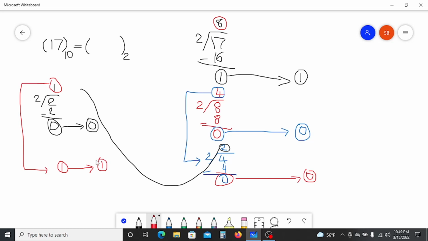We are writing from the last to the beginning, from the end to the start. So your first number, if you like, we can label it. This is your first number. We need to write here 1. The second one is 0. The third one is another 0. The fourth one is 0. And the last one is 1. This is in base 2.